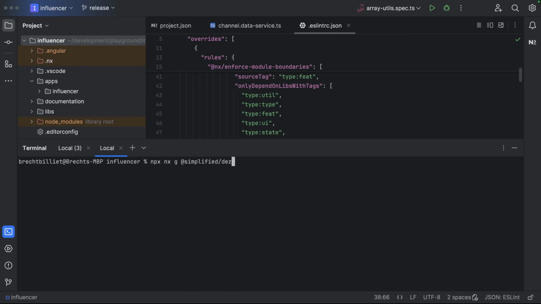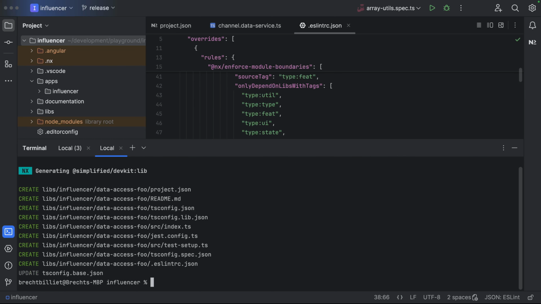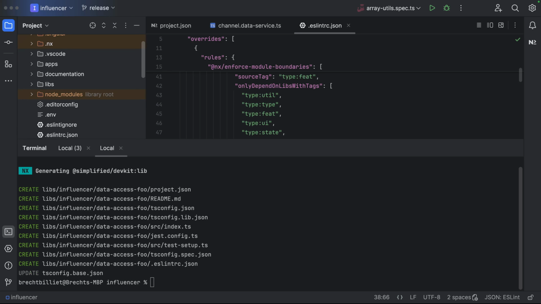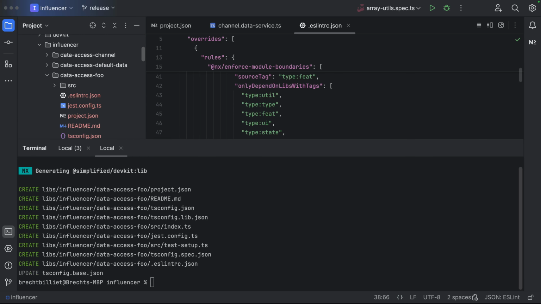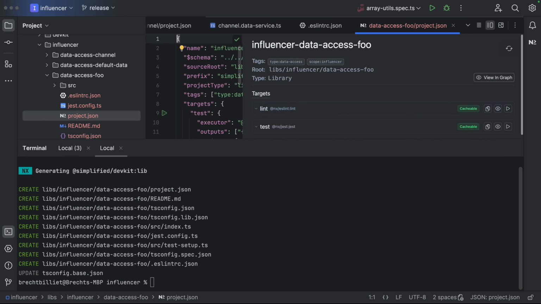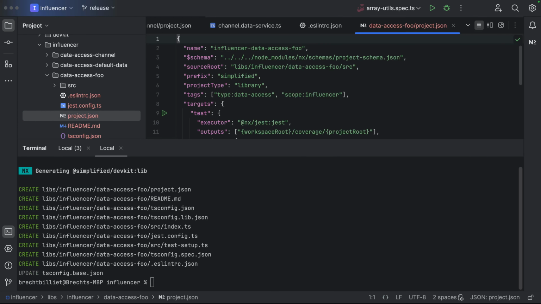Simplified dev kit. It's called lib. I want to create a foo library, which is of type data access, and the scope is influencer. Awesome. It has created that in the right directory, so in the right scope, and the data access is the correct type. So let's have a look at what we just created. Let's go to the libs, data access foo, and if we look at the project.json file, we can see that the tags are set correctly.